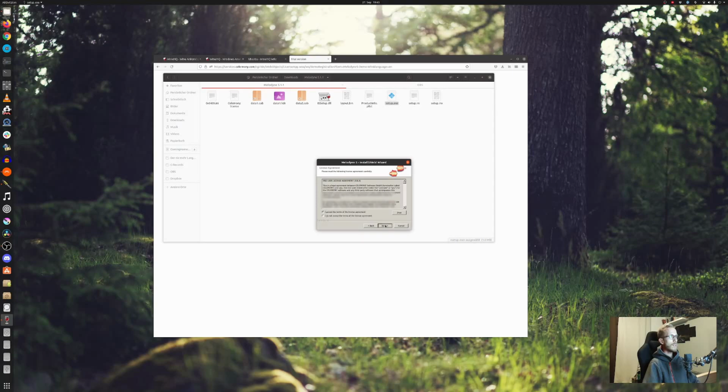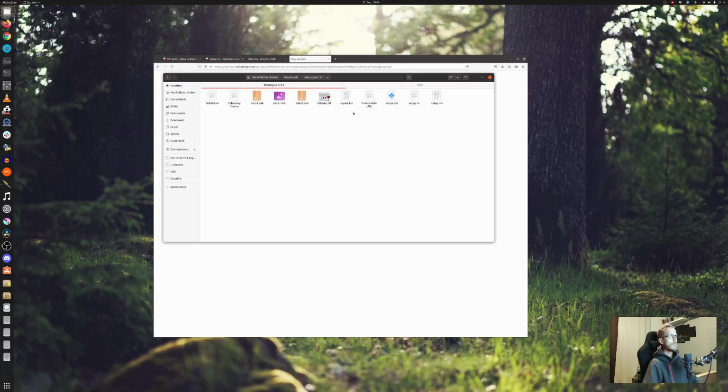So accept the license agreement, install, and that's it. Melodyne 5 installed.